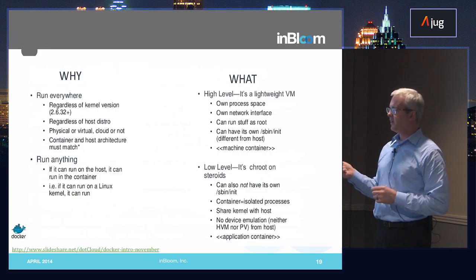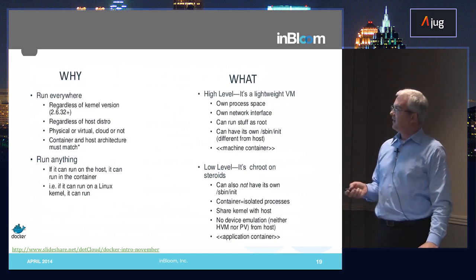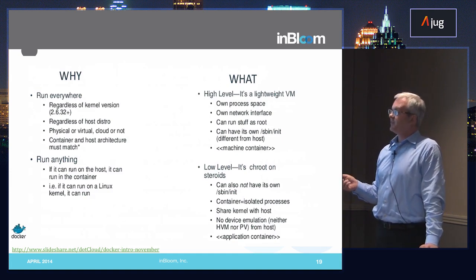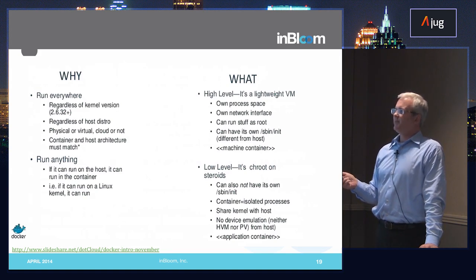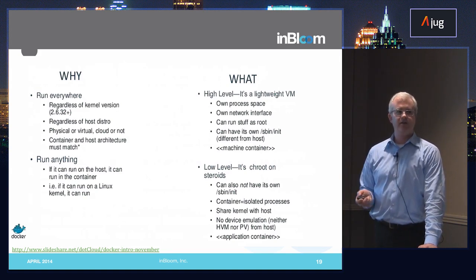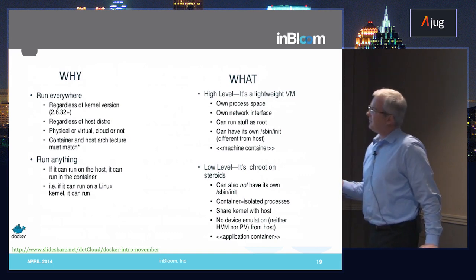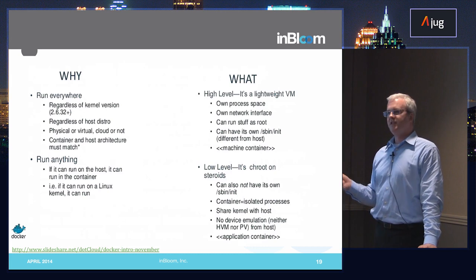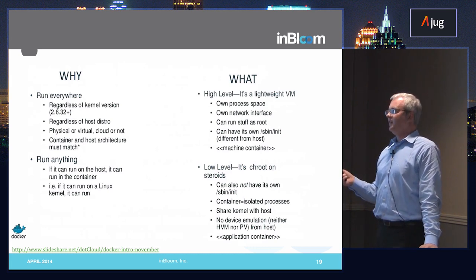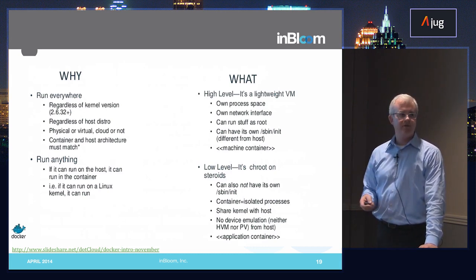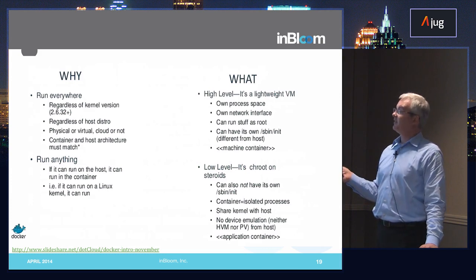This gets into some of the why, and this is Docker collateral from their website. They have some really good explanations. It's been around for a while. Docker runs best on kernel version 3.8 or greater due to the virtualization API. It's more stable. It runs on any host distro, although Ubuntu and a few of the other major versions are preferred and seem to work better.